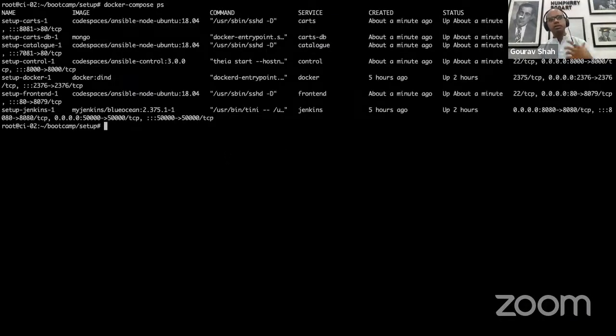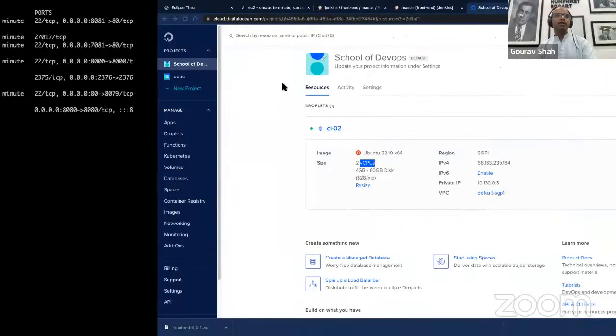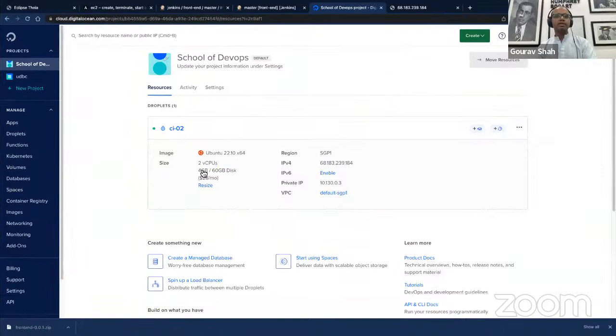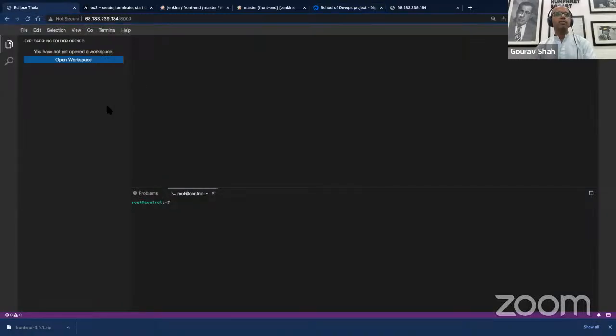So at least during this part where you're setting up Ansible, I would recommend you try with the largest instance. If you're using DigitalOcean, for example, 2 cores and 4 GB or equivalent in any other cloud or on your local system, that's what you would need in order for this to work properly.